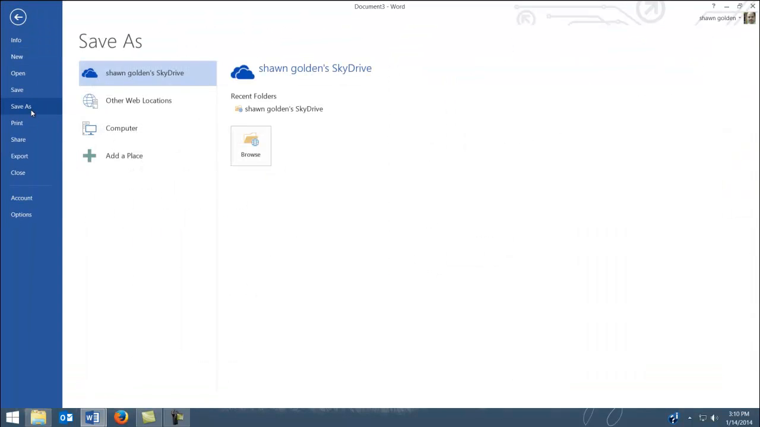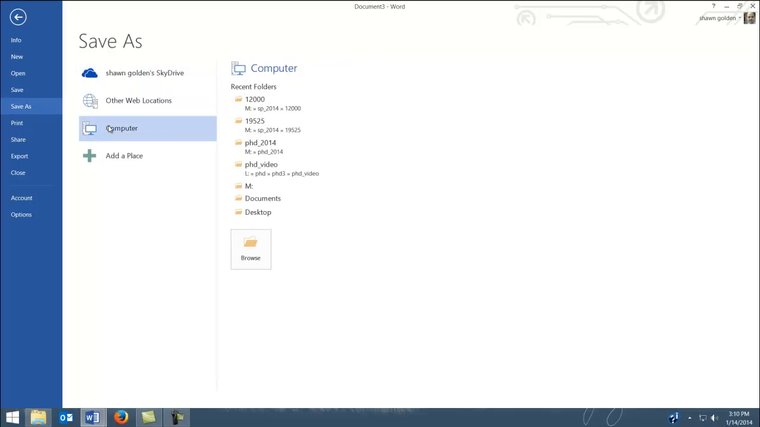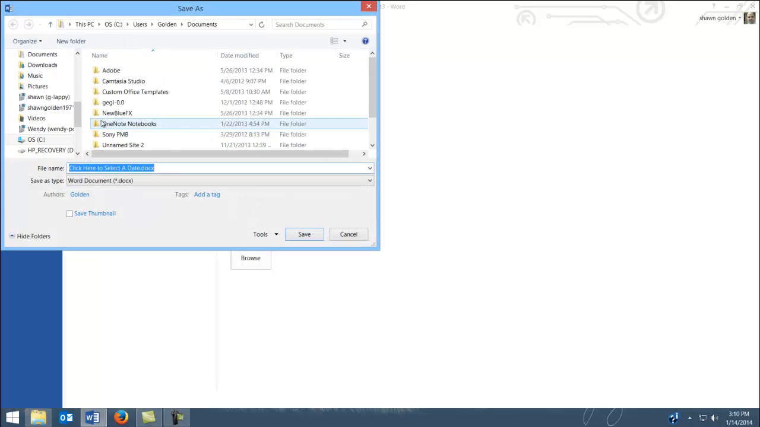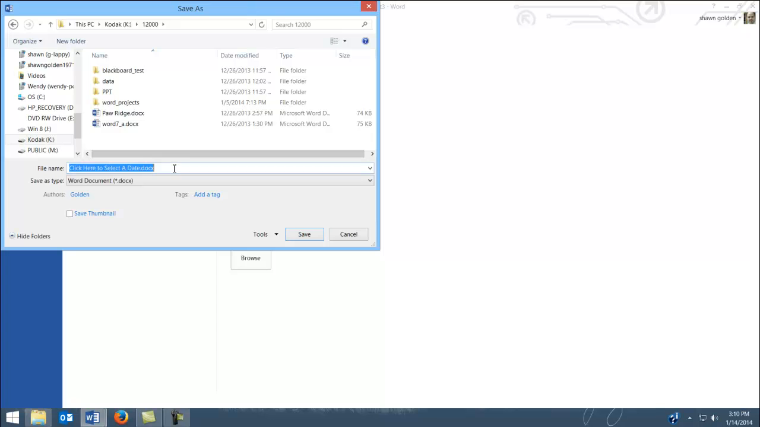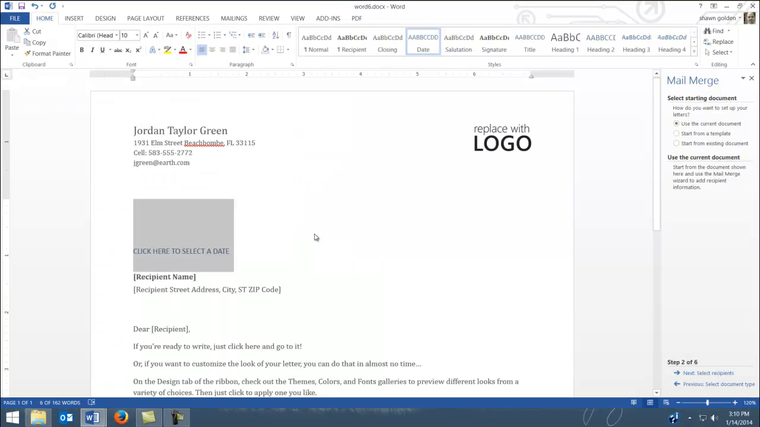So I'm going to go to File and Save As. I'm going to save it on my computer, on my Kodak drive in 12,000. This is just where I'm saving mine. Yours will obviously be different. I'm just going to call this Word 6 for now, and we'll have other items to save in there as we go along.